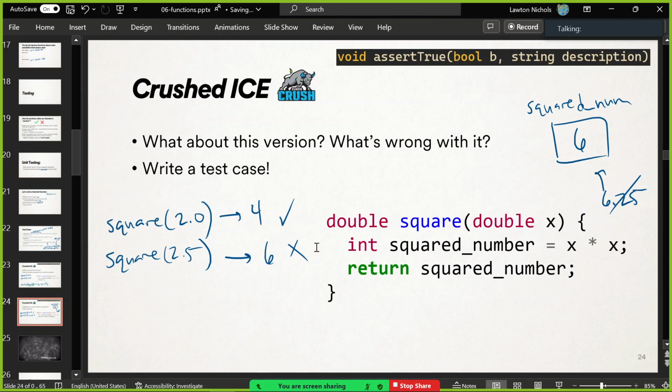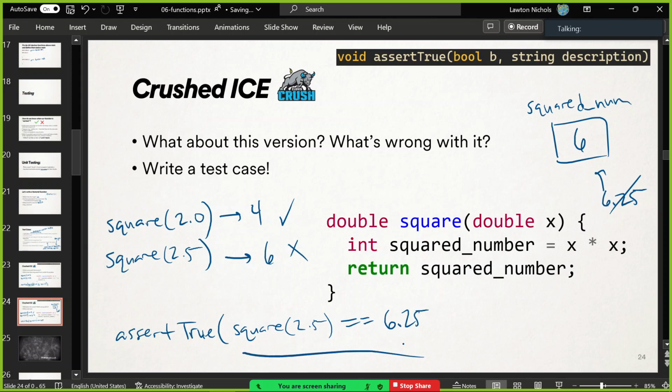Fun with types. So let's write a test to make sure that this gets solved. Right? Assert true. Somebody better fix this, because this test will fail right now. Asking to compute square of 2.5, and it should be, right? You always compare it to what it should be. Check that it's right. It should be 6.25. And again, you shouldn't be doing it this way. You should be using absolute value, making sure it's very close, because these are doubles. But it will probably work this time.